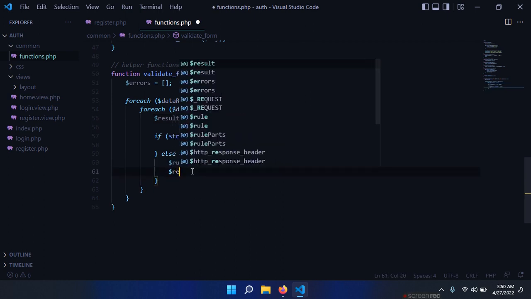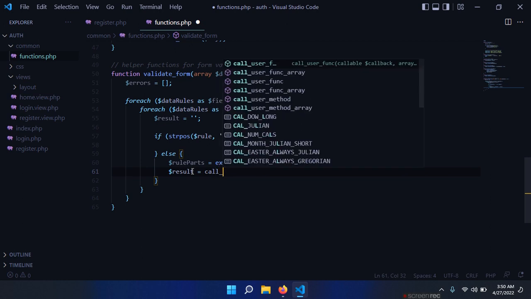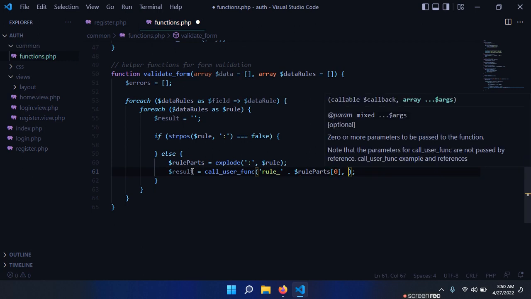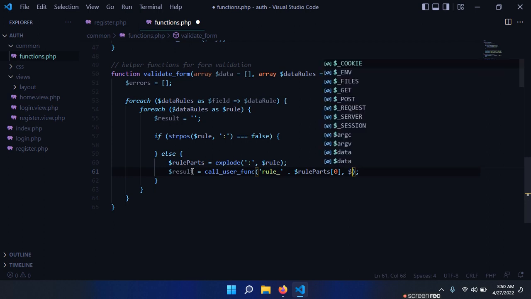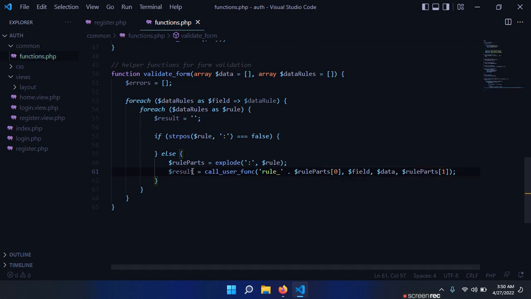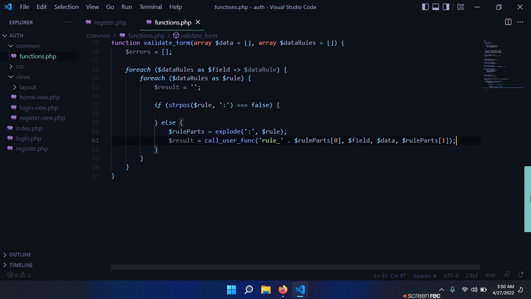Okay, then we say $result, and we call call_user_func. This is basically the manual way that we can use to call a function. Then the first argument is the name of the function, and I want the prefix rule, then underscore, and I concatenate the name of that rule, so $ruleParts[0]. Okay, and then the arguments of this function: we need a field, then the data, and $ruleParts[1], which is that min value.